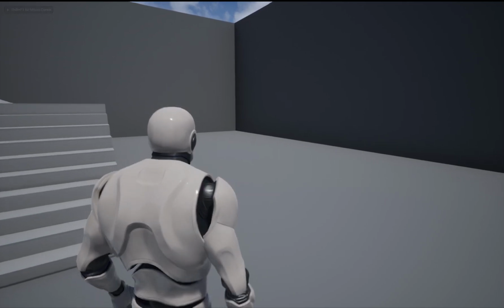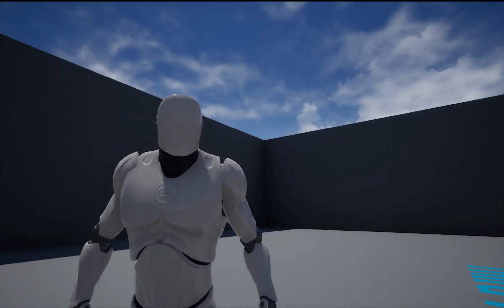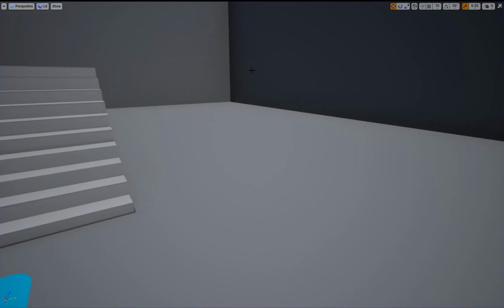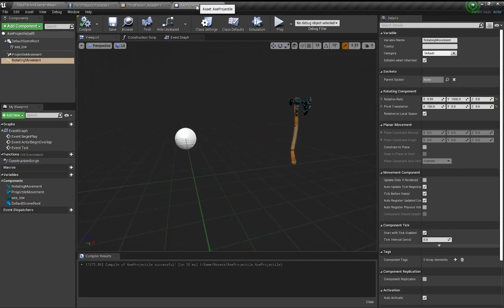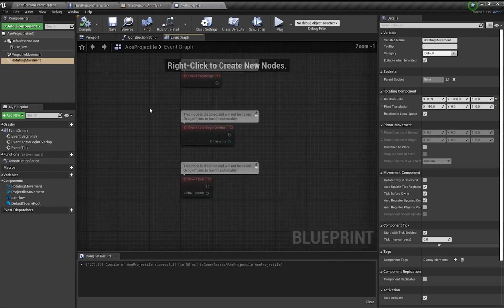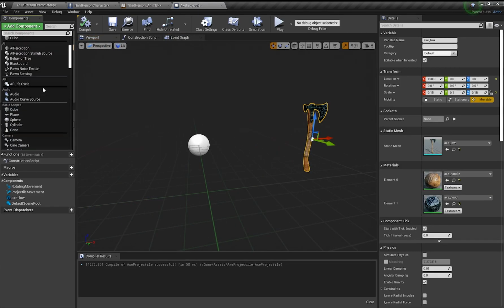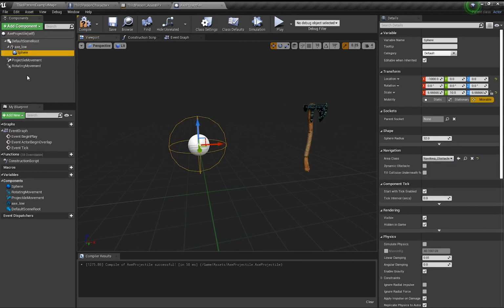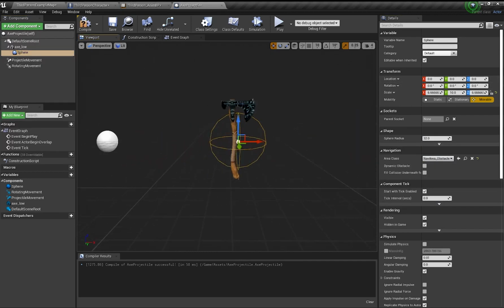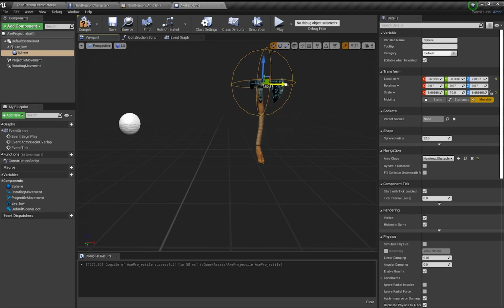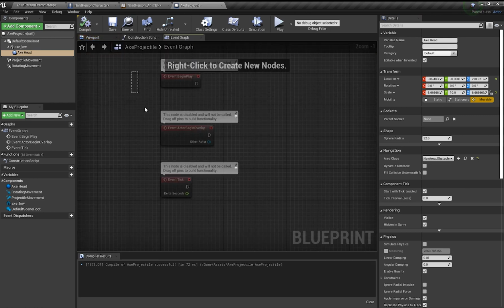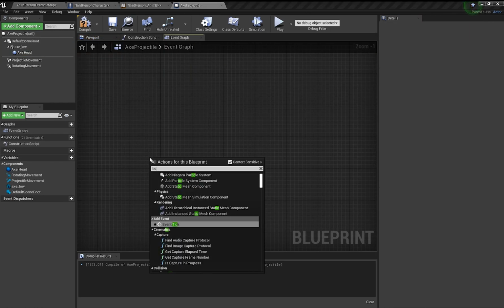And we can throw our axe. Alright, so now let's go into the axe projectile, because we have to set up a stopping system so it doesn't go through the ground like that. So grab a sphere collision, attach it to the axe, and move it to where the head of the axe is. We're going to name the sphere axe head. Alright, now get rid of everything here and get an event tick.